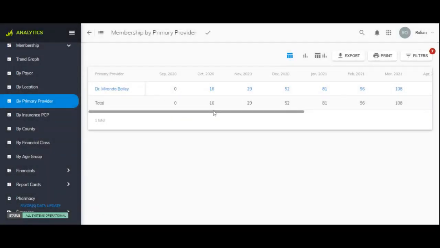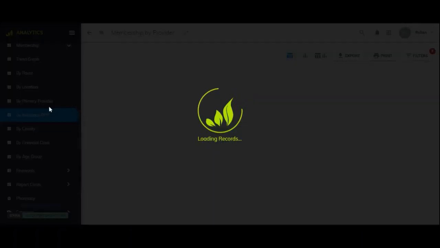It is important to mention that, of course, we're seeing all these indicators. For example, if for a specific primary provider there is no data, it is not going to show up. It's not going to be a list showing 0. It's going to be the same for payers, location, insurance PCP, county, financial class, age group, etc. Those are other tabs that we're going to see right now. So let's go. Now we can see membership by insurance PCP.